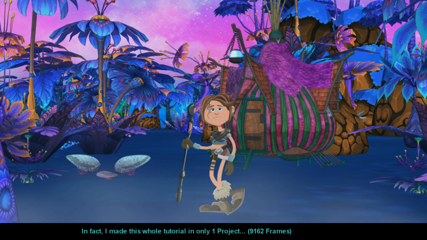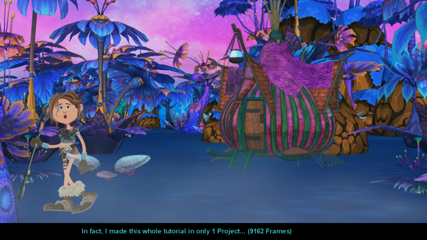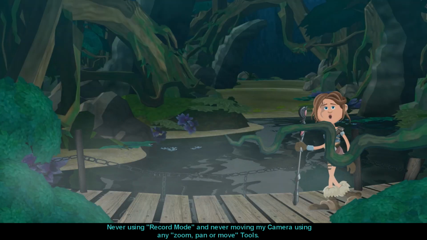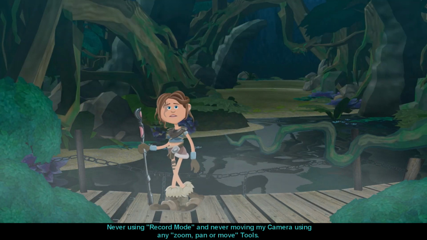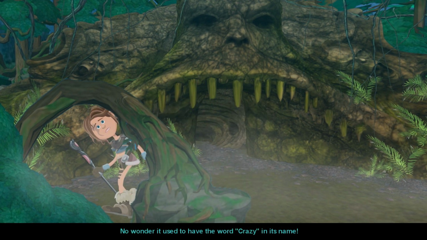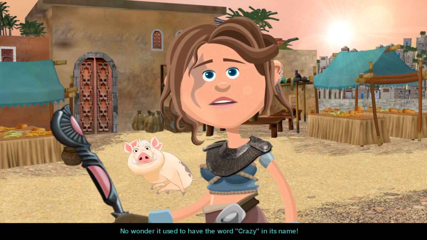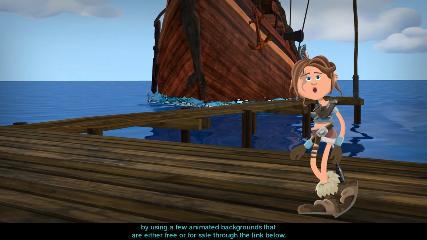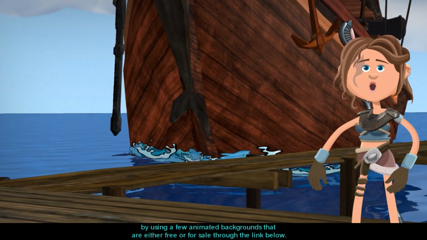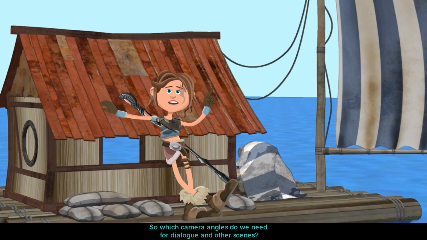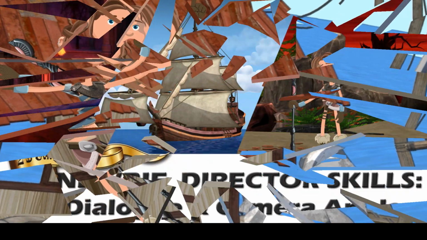In fact, I made this whole tutorial in only one project, never using record mode, and never moving my camera using any zoom, pan or move tools. That's how awesome Cartoon Animator can be. No wonder it used to have the word crazy in its name. I did cheat a little though, by using a few animated backgrounds that are either free or for sale through the link below. So which camera angles do we need for dialogue and other scenes?